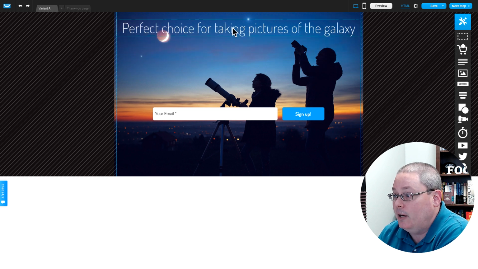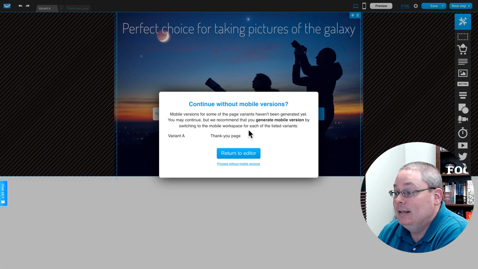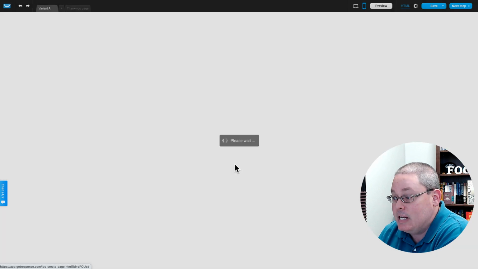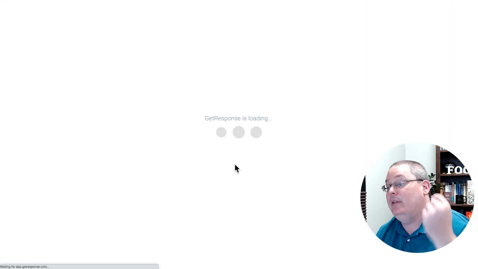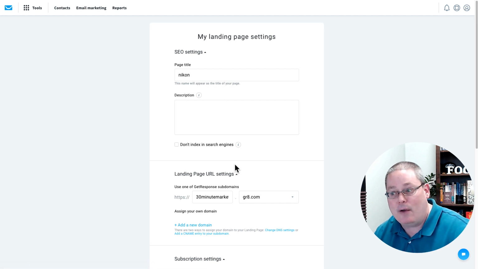You might want to play around with this and move this up or down depending on what you want it to say. But the simple idea here is this is the landing page where you're going to collect the email address, or capture the email address, and you're going to be able to do this for free simply by selecting next step. Here you can generate a mobile version, or you can simply, in this case, proceed without the mobile version.